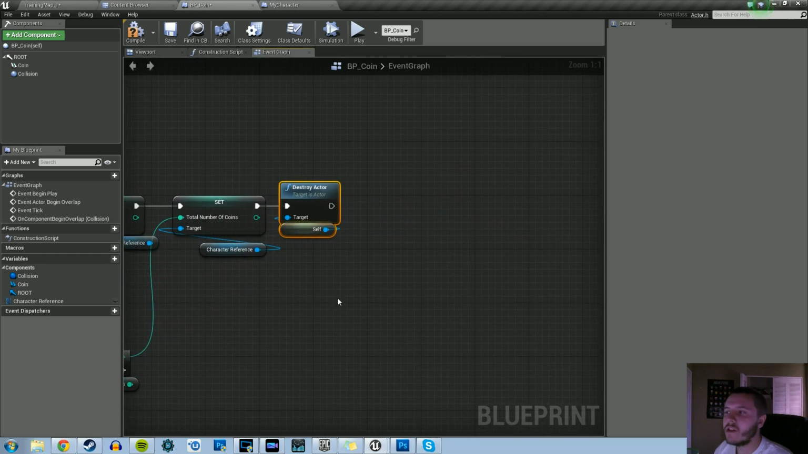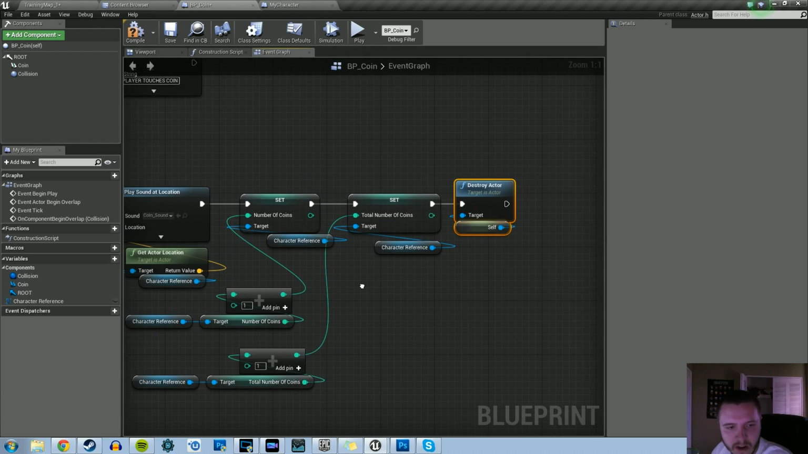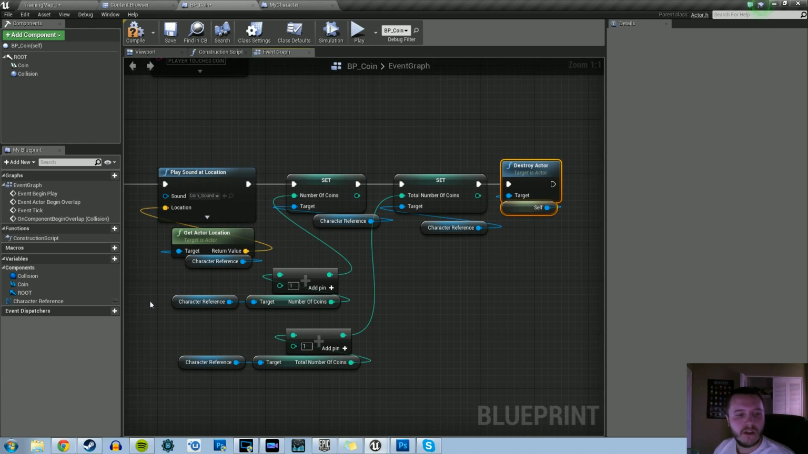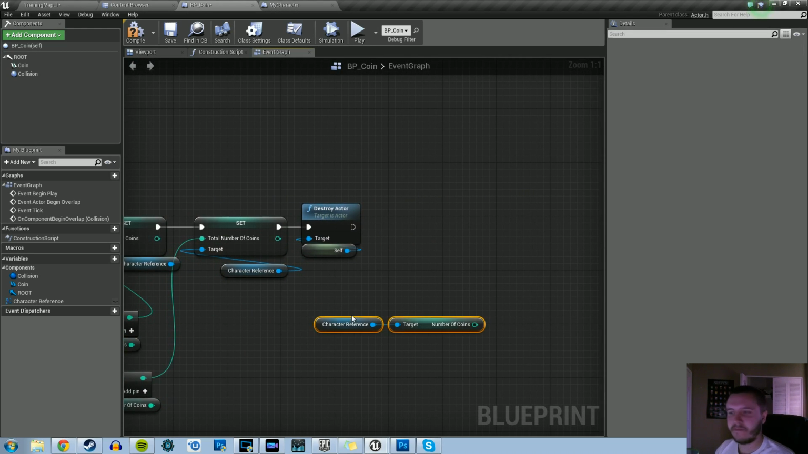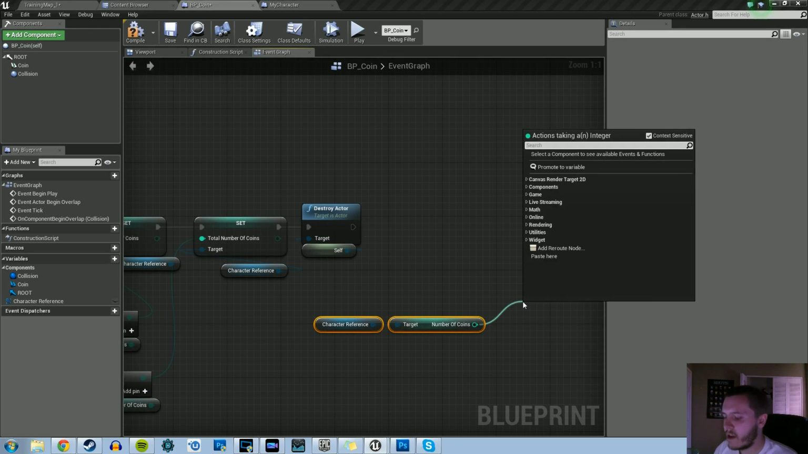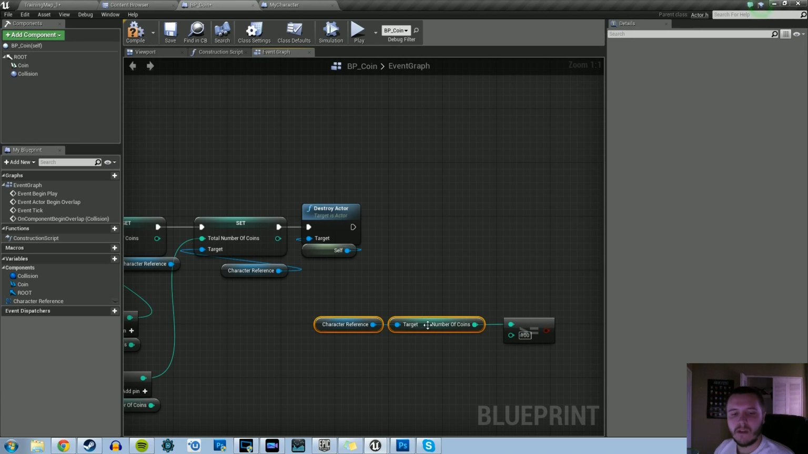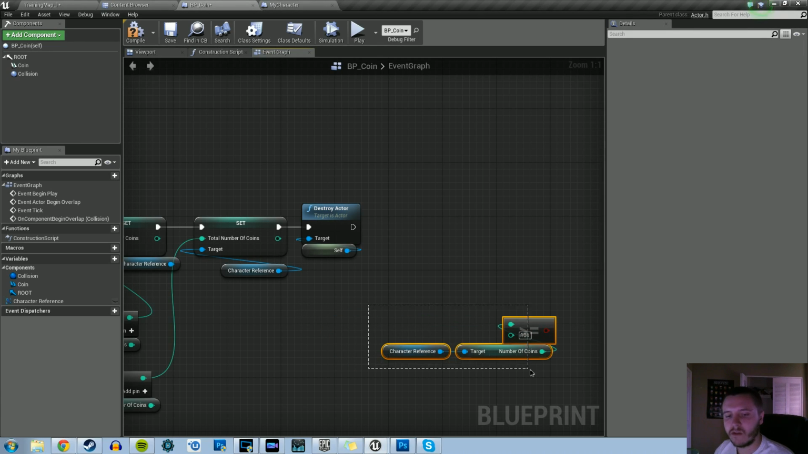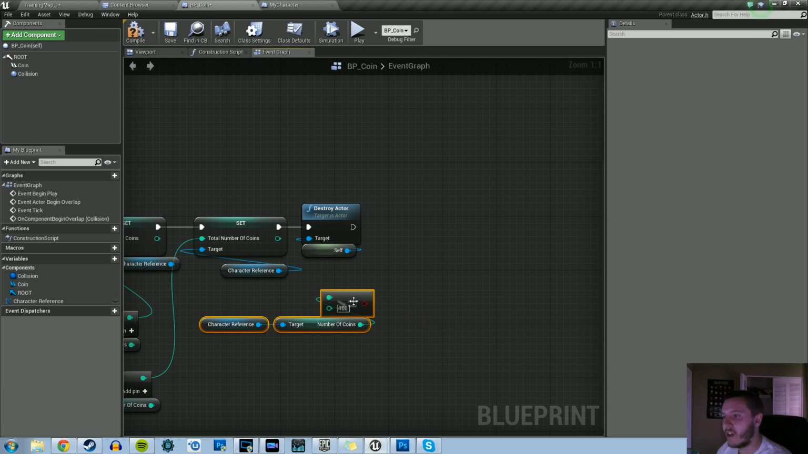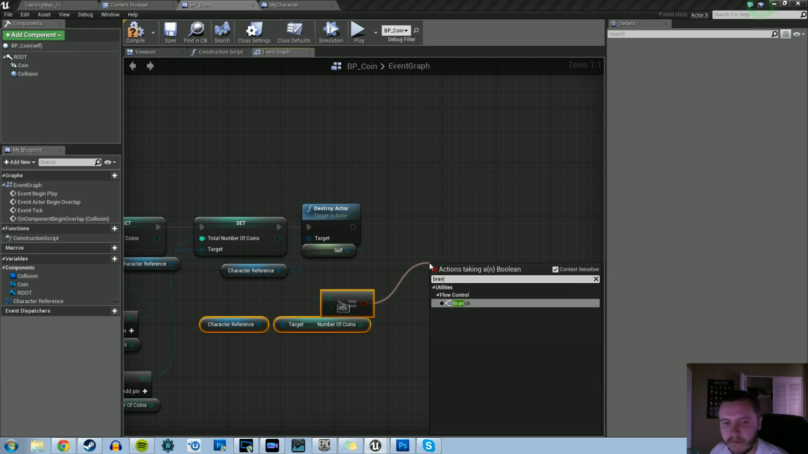And then after this, we're going to do a check to see how many coins the player has. So we're going to get character reference and then number of coins. We're going to see, hey, do they have equal to or larger than 100 coins right now after collecting this one? And if they do, that's when we're going to reset those variables. If they don't, that's when we're going to do nothing. So pretty much, let's go ahead and do a branch from here.